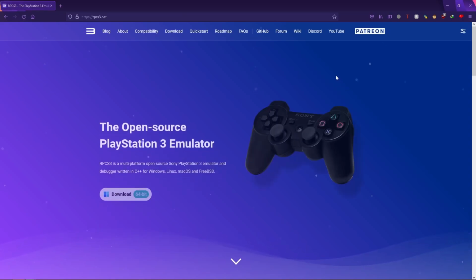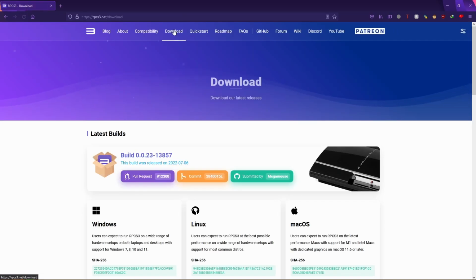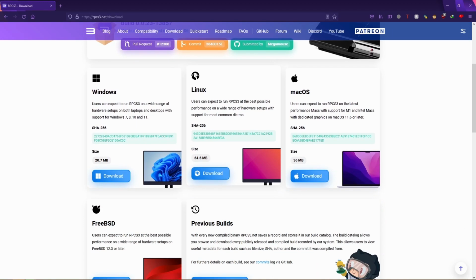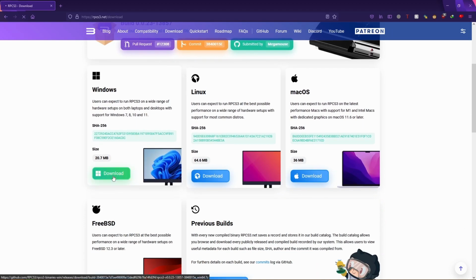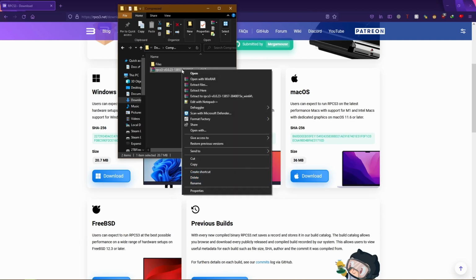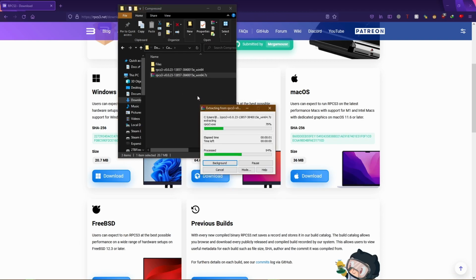Anyway, go to Google and type in RPCS3 and then when you see the first link, hit it and then hit download while on the actual website. Scroll down and click download under the Windows tab. Let it download and once done, right-click the RAR file, click extract RPCS3.